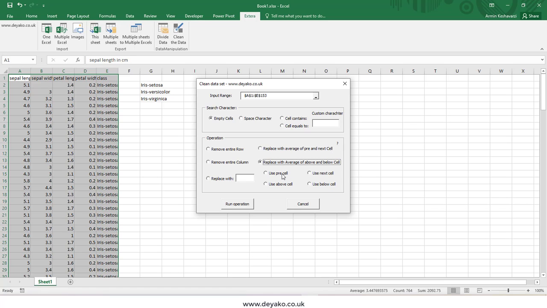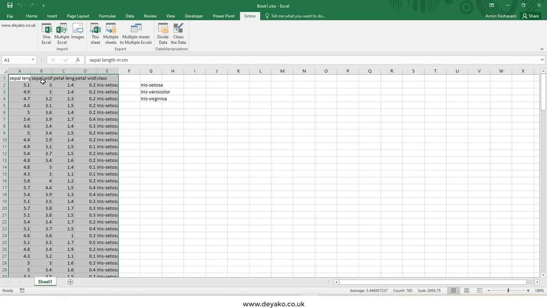So I can use, for example, the previous cell or the next cell. In my case, the below cell is meaningful. So for example, here in the first row I want to replace the empty cell with the cell below. I run the operation and I can see it is replaced with the 3.